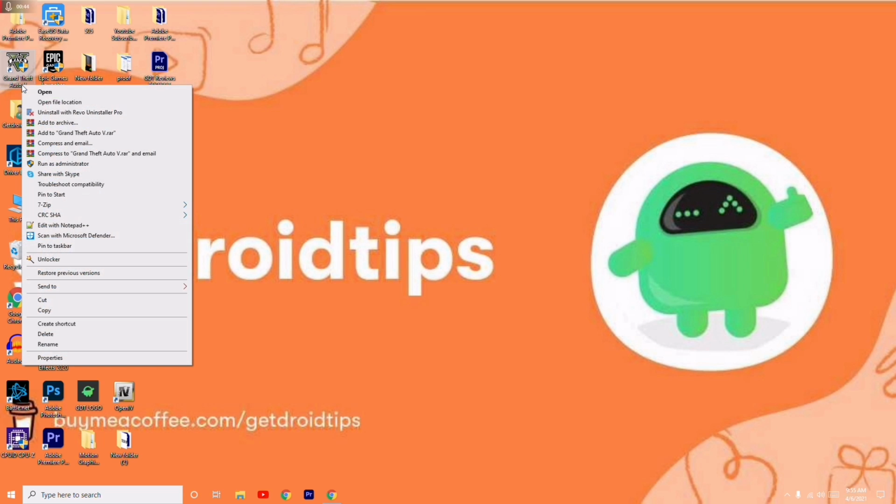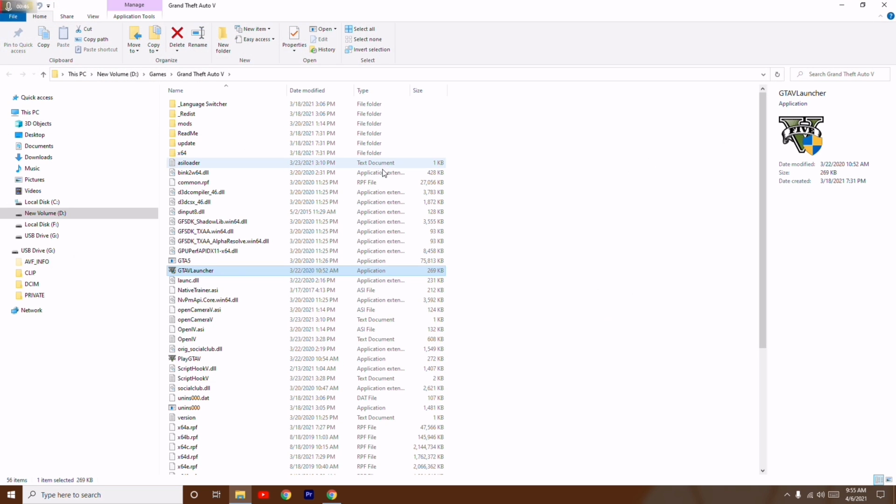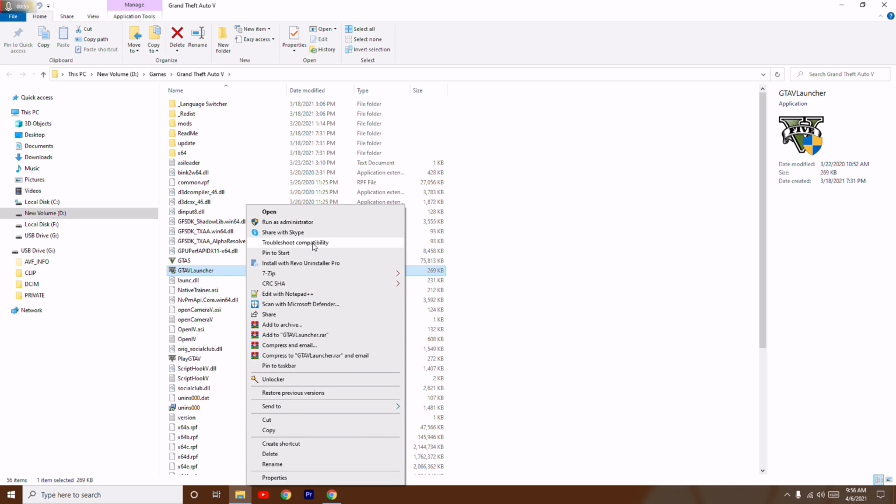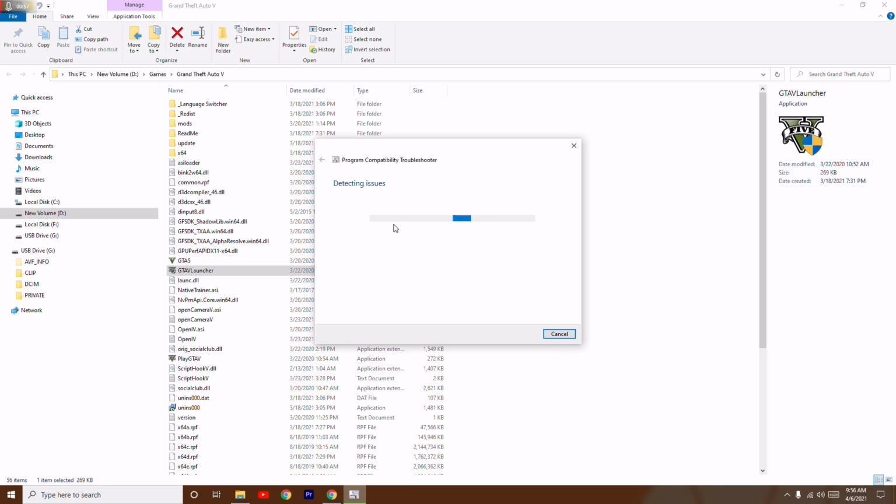Then you just have to go for open file location. That will take you to the respective folder of the game, and here it is GTA. So we'll get the .exe file, and you just have to right click and click on troubleshoot compatibility. This will detect any kind of issues happening there, so you just have to wait for it, troubleshoot the program, and complete the process, which is quite simple.